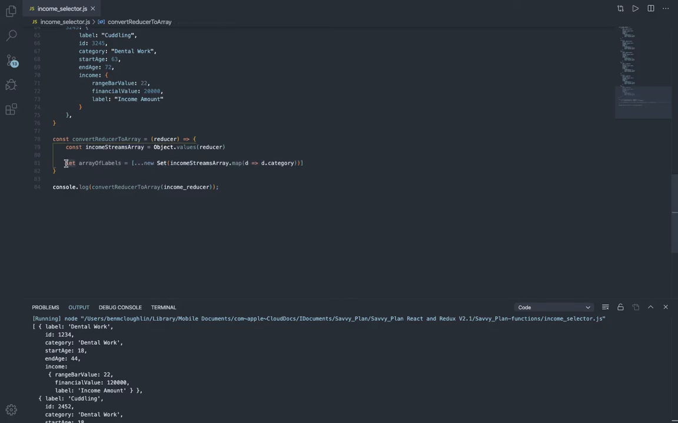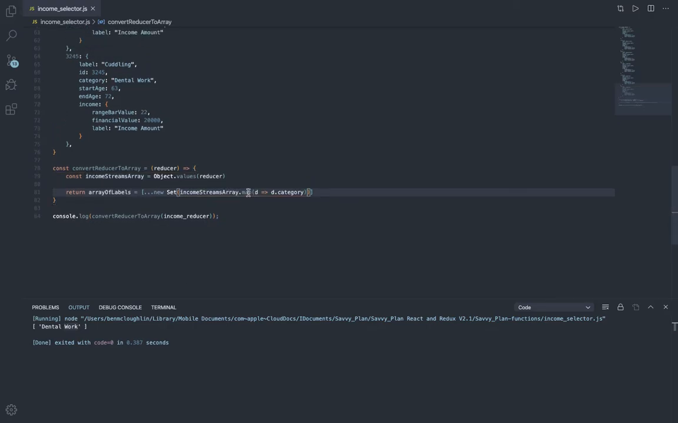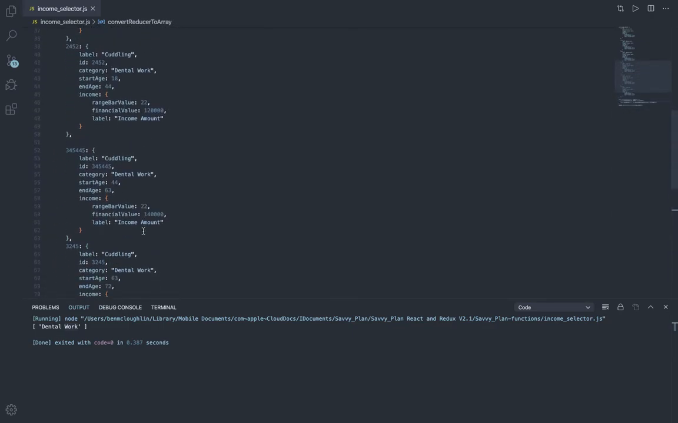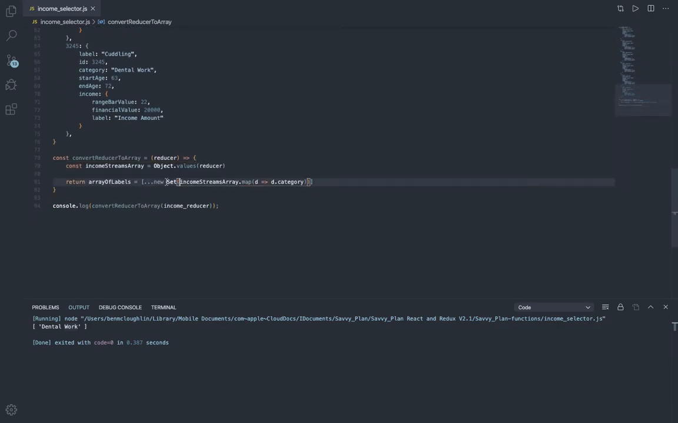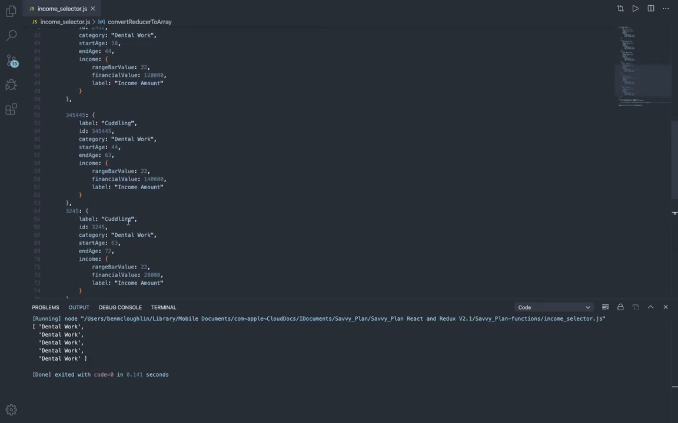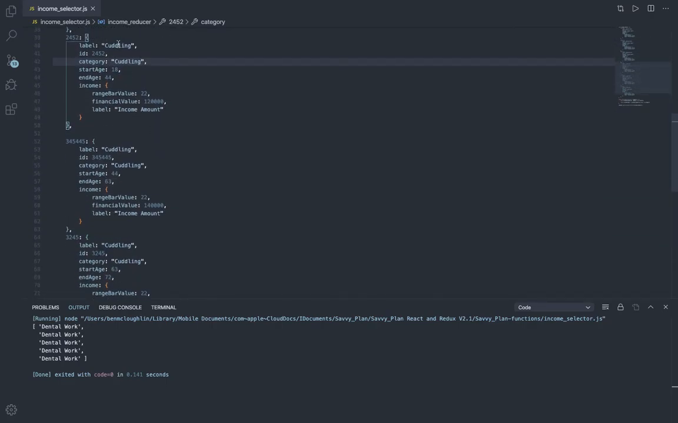So if I'm returning what I've just built here, the array of labels, then we just get dental work. So something's wrong. I want to be able to get cuddling and dental work, but I don't know why. So let's first see what the income streams array.map returning the category. So we got a whole bunch of dental work. Oh, so I didn't change the category name. I just changed the label. There we go. So now the category is also cuddling.